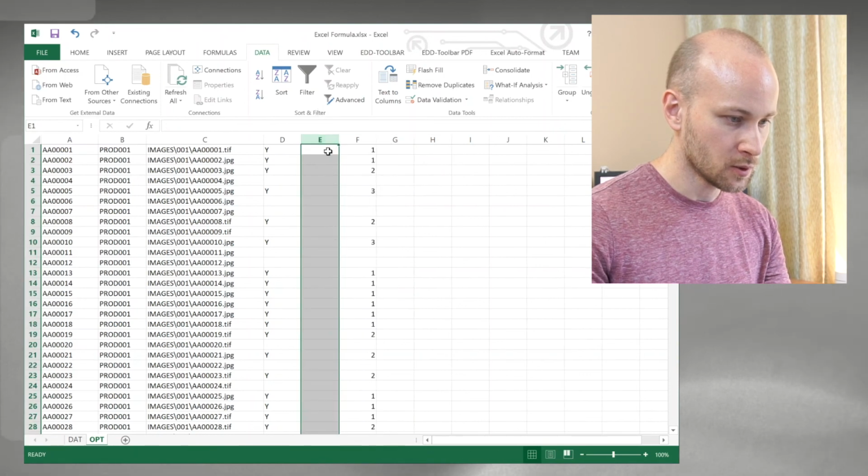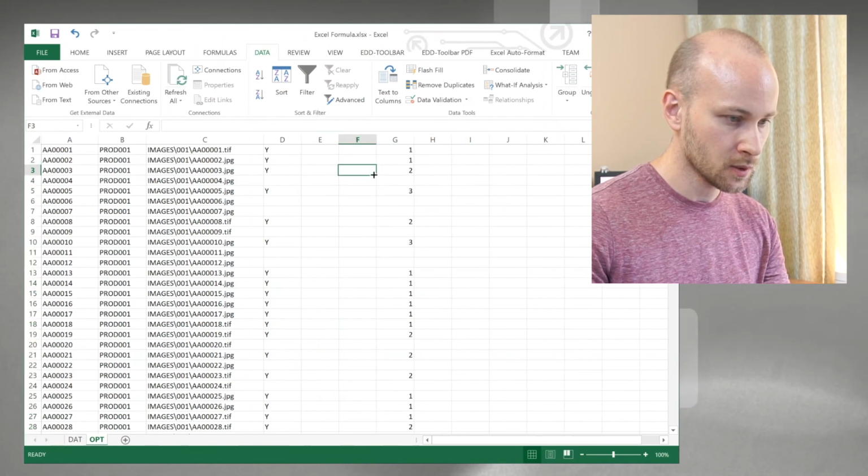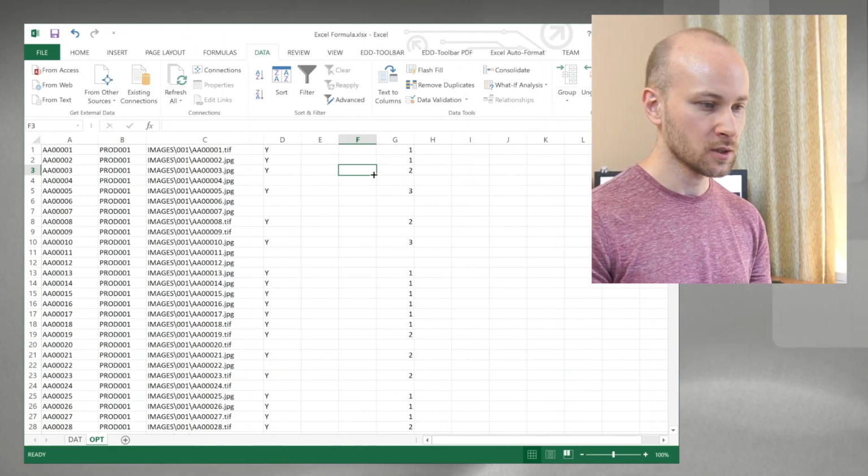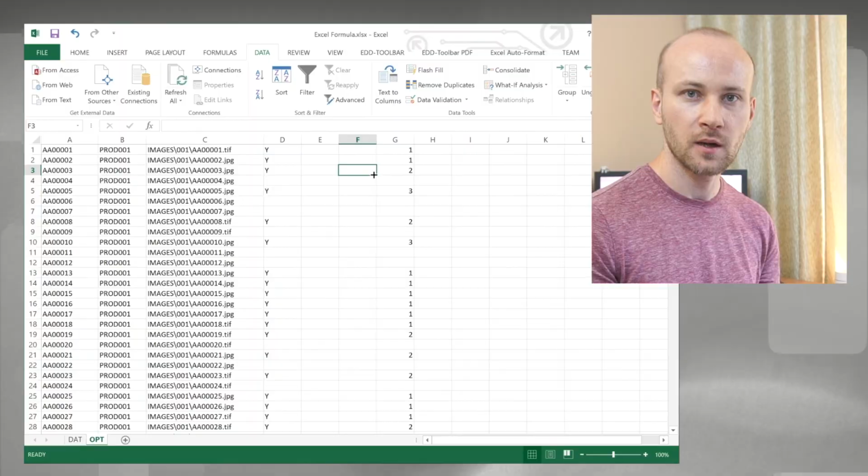Now we need to insert 2 rows. And now we're back to where we started. We have our page count. We can save it out as a comma delimited file. And that's how easy it is to use the IF formula in Excel.